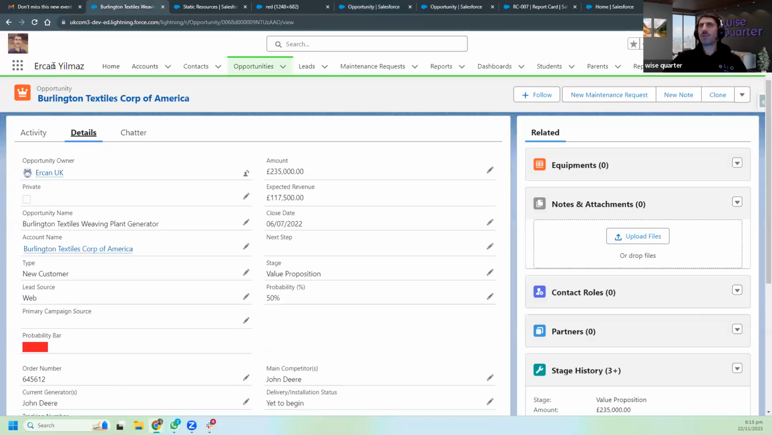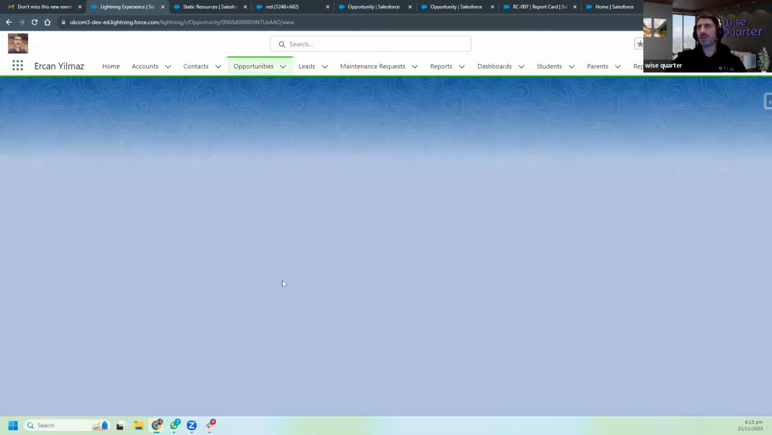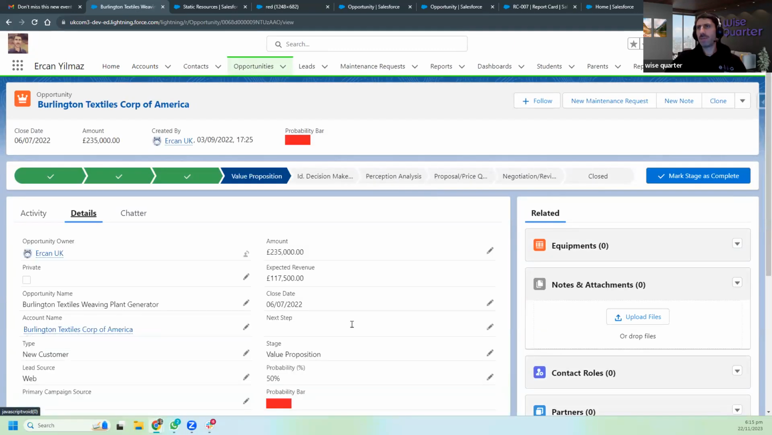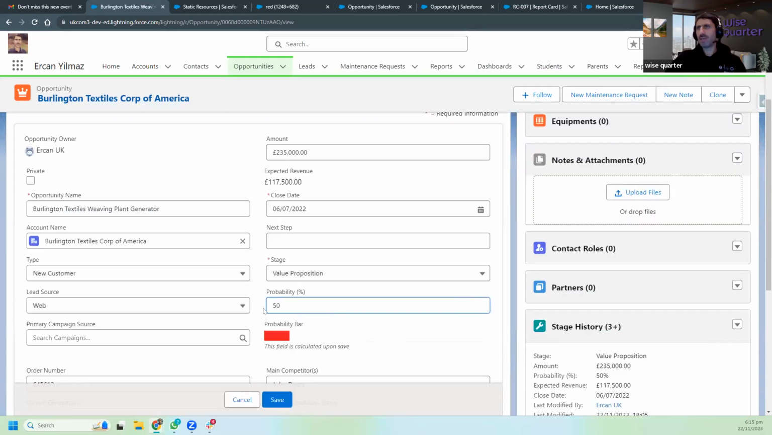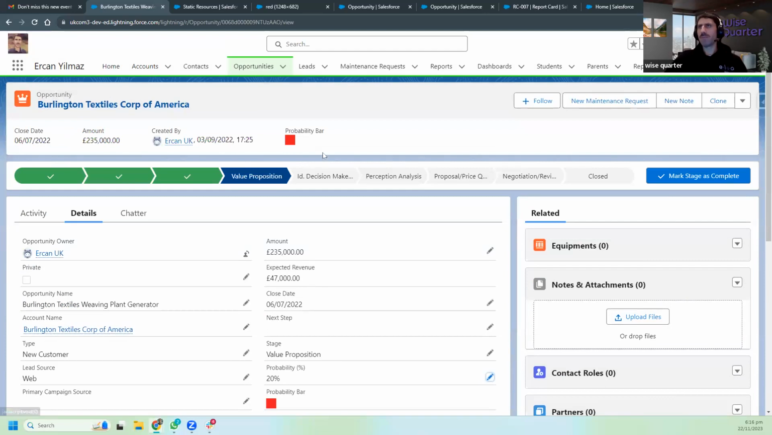Okay, now I'll come back again, refresh my page. Let's see what's happening here. Under details, now I see that 50% is showing here. If I make it like 20%, for example, it will be 20%. So also you can see it here, and also I can change my stages here in the path.